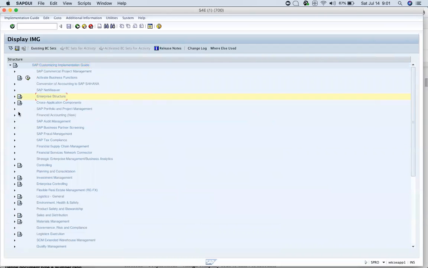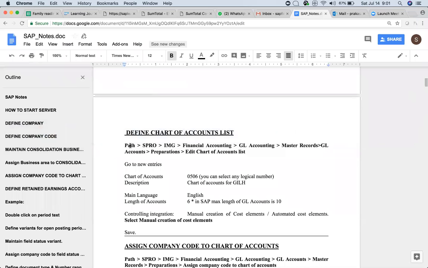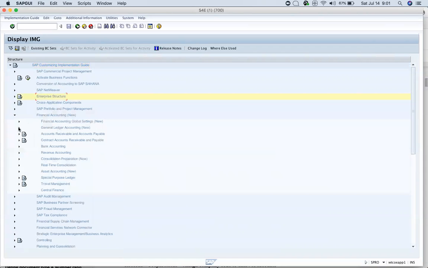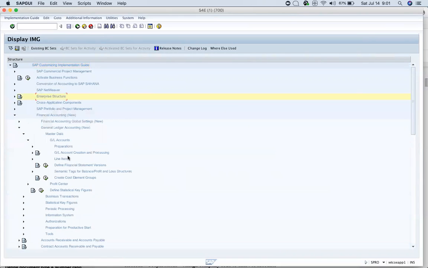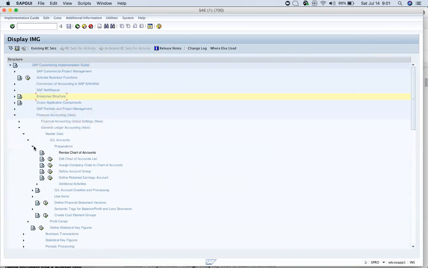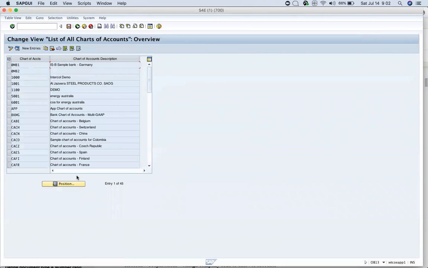Okay, it's IMG, financial accounting, GL accounting, master data, GL accounting. It's again in preparation. Okay, edit chart of accounts.